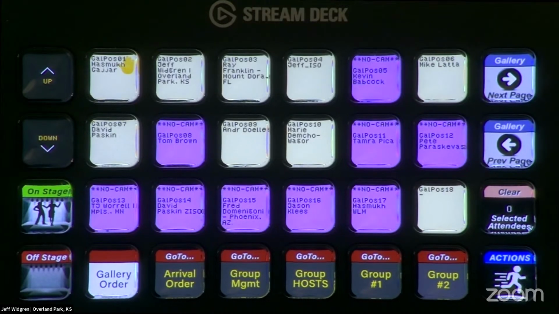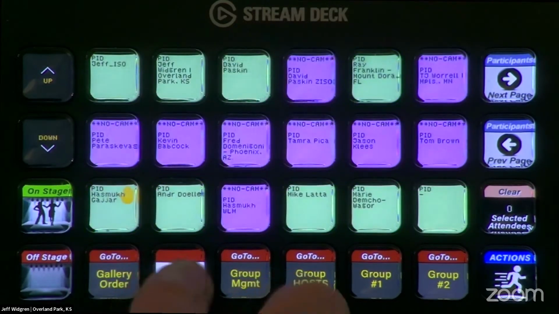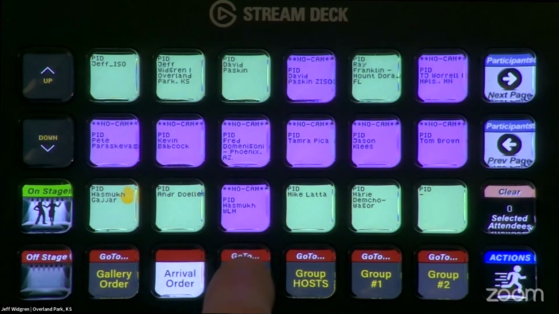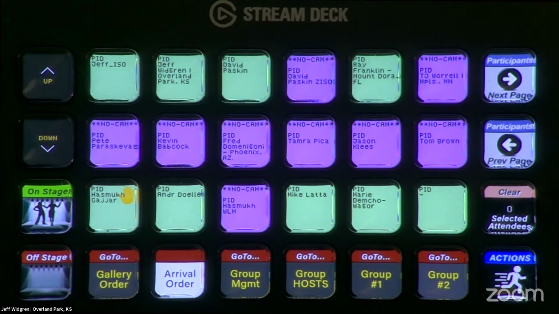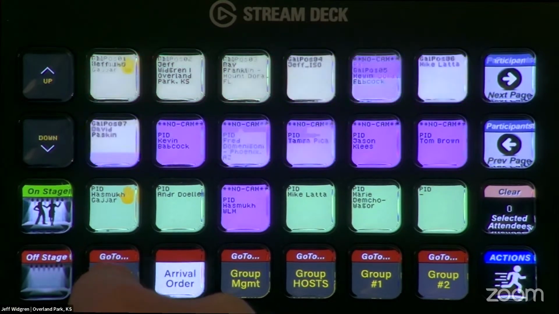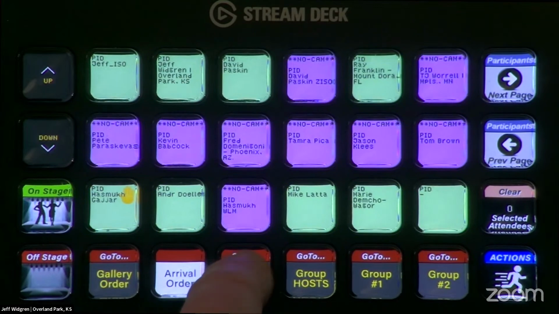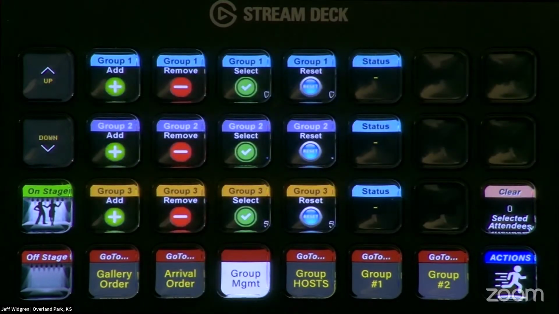Across the bottom, gallery is my navigation, and then the arrival page, which I call arrival order. That's the participant ID, your arrival order into the meeting. When you see top left and across to the next row and across to the next row, that's literally the order in which you arrived in the meeting, and that's not going to change. So gallery, arrival. Then I have group management.